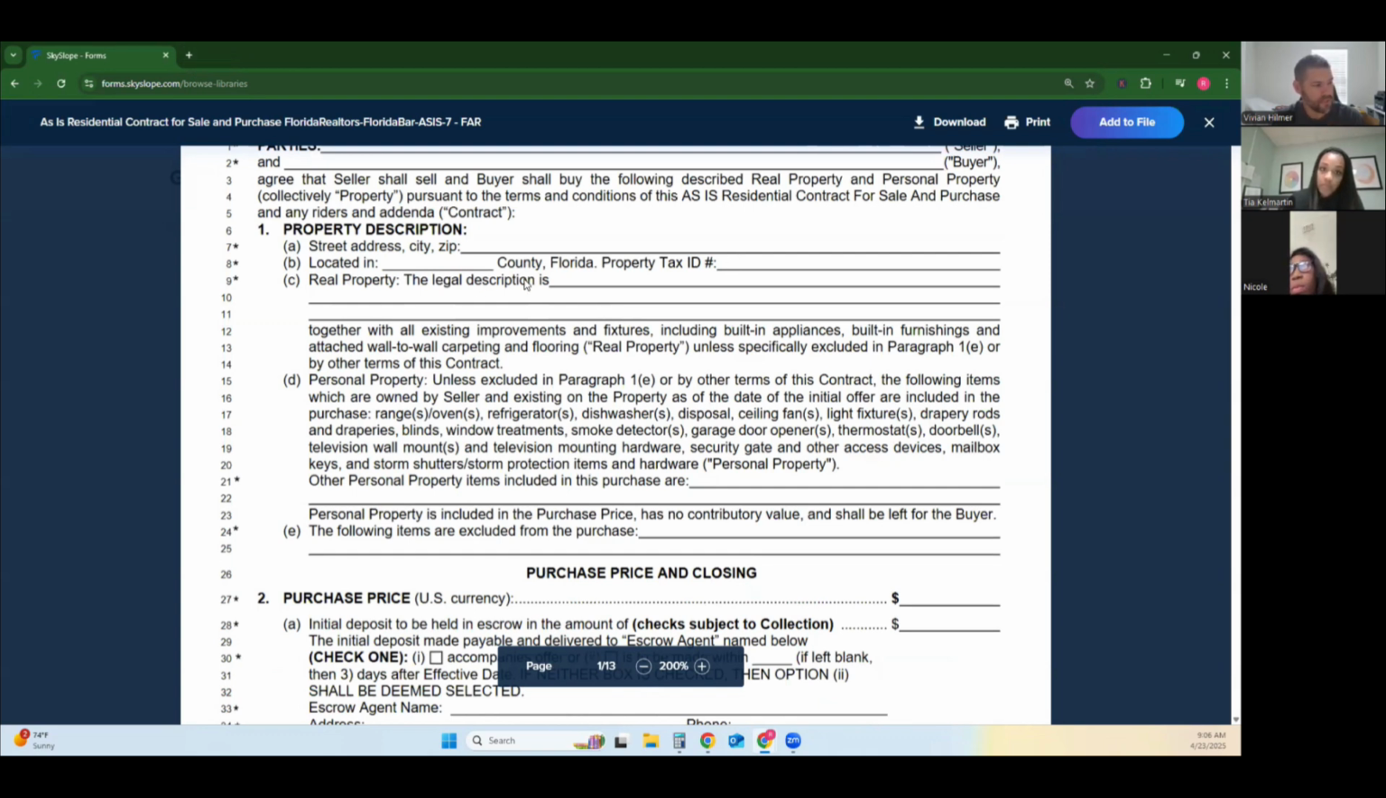The legal description is the most important thing on the contract in terms of the address. So you could have a typo in the address as long as the legal description and the property tax ID are correct, because that is what the title company is going to be using to transfer the property. So when property is transferred on the deed, it will have the address, but more importantly, the title insurance is going to be based on legal description.